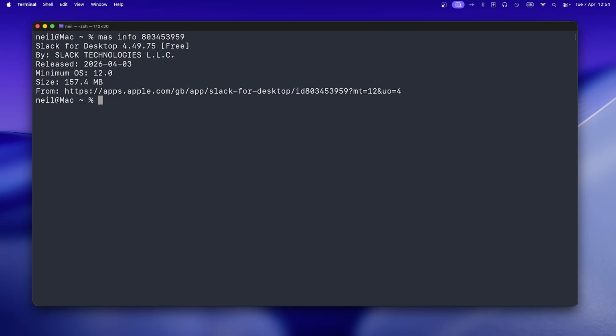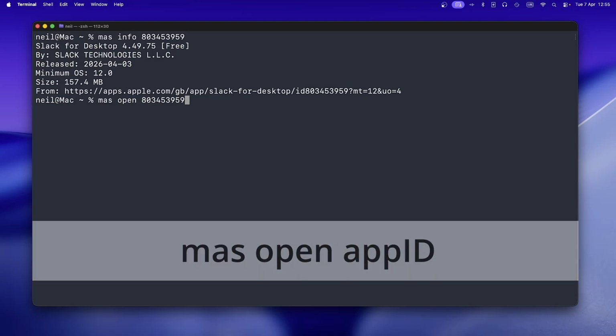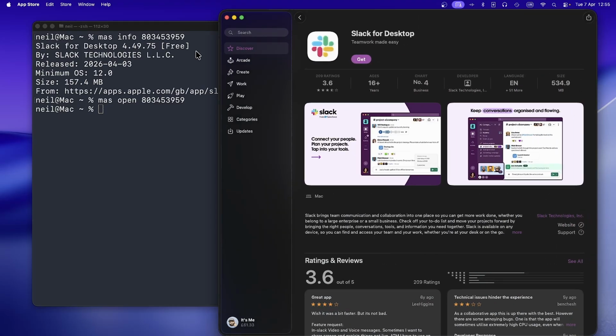It also shows the release date, minimum OS level that is supported, the size, and a link to the App Store page. Now, you could take that store page link and paste it into a browser to double check, or you can run mas open and then the ID again, which will then open the Mac App Store and go to the page for Slack. You can now see more details about it, including update release notes and reviews.